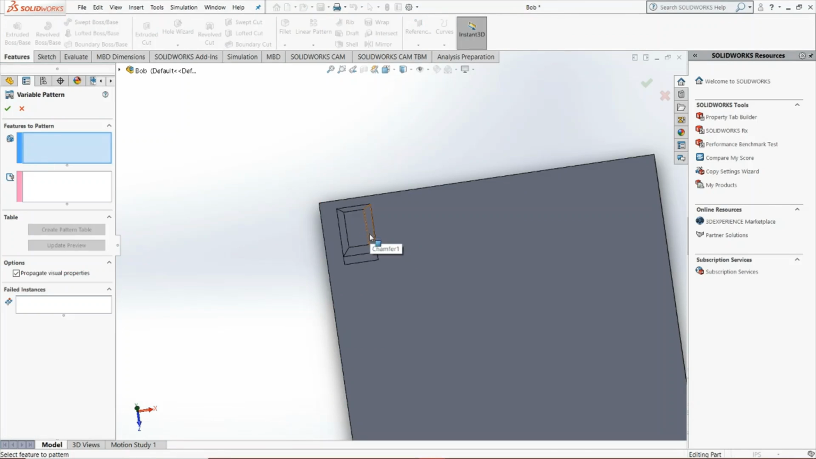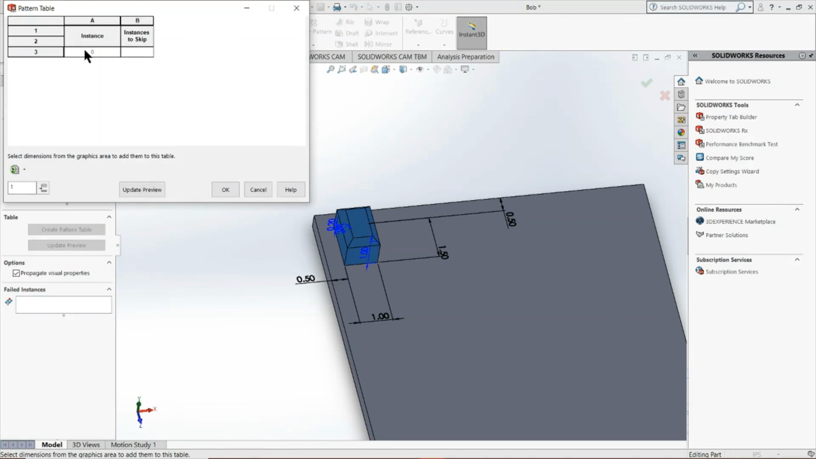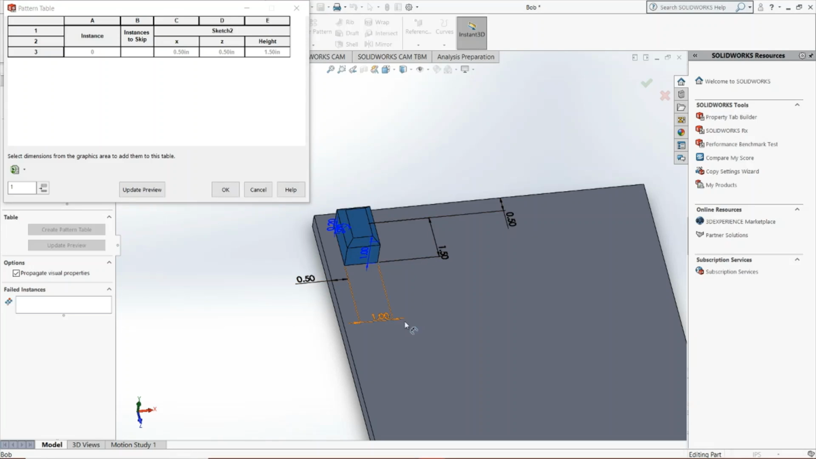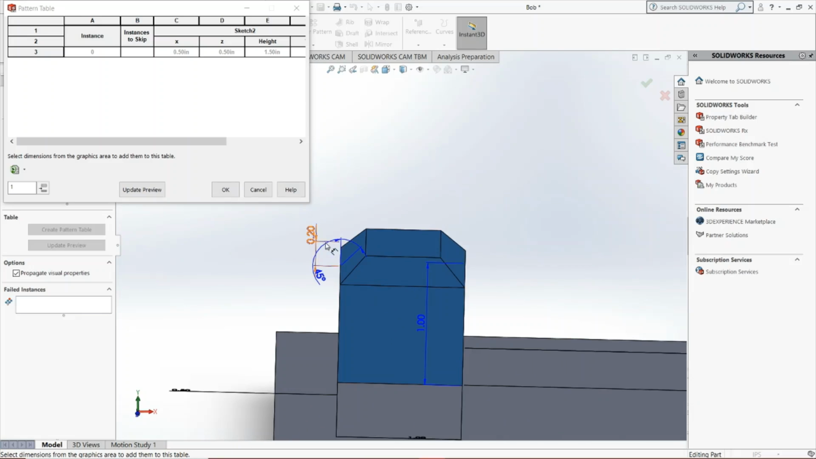So I'm going to click those same features and create a pattern table. Now, what you want to do is select each of these different dimensions. So I'm going to select my X, my Z, my height, and my width. As well, I'm going to select my chamfer. This dictates how high our chamfer is going to be, the vertical height of the chamfer. And what you can do now is add instances. So I'm going to add 5 instances here.